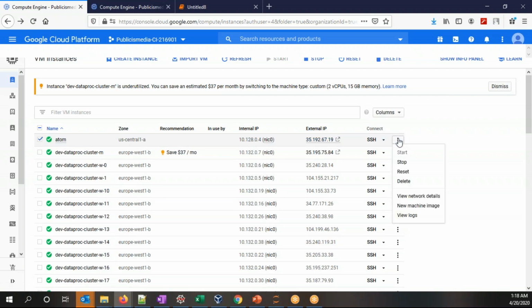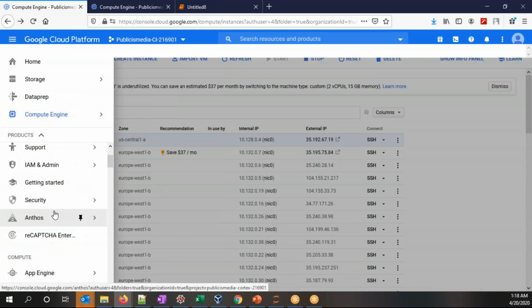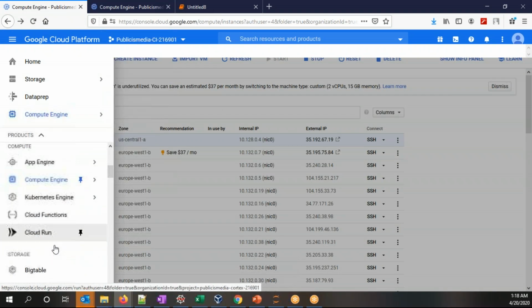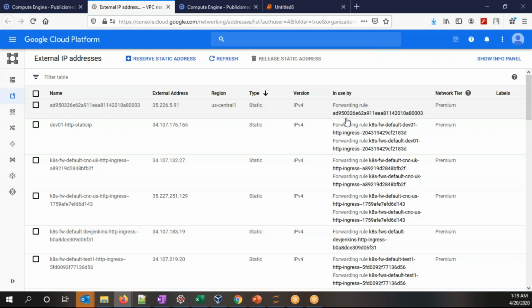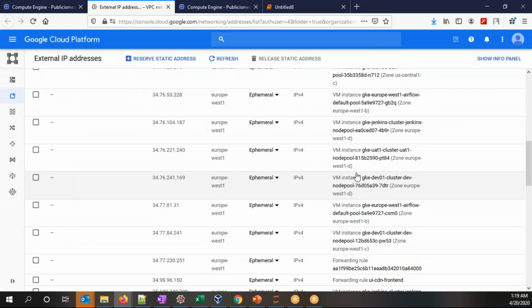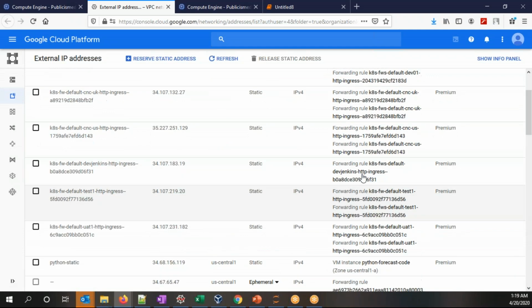So the very first thing that I will do is make this our static IP address. Now, how would I do it? I will go to the VPC network and click on external IP addresses. I have opened this in another tab, so let's wait for it to open up. This is a list of all the machines that I have and all the associated IP addresses.